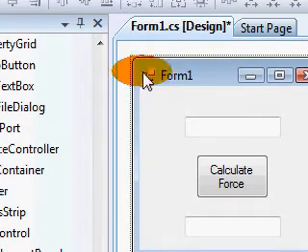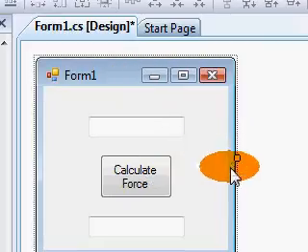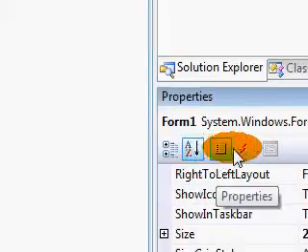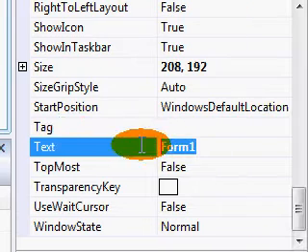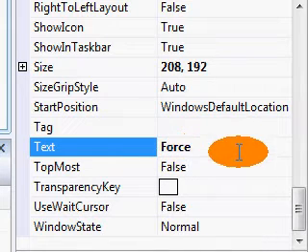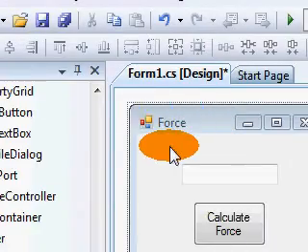If you see here at the top of your form, it says Form 1. You can give it a name, the name of your program. Not so much the name, but the text. You can change the text. So just make sure your entire form is highlighted. Again, go down to your list of properties, and we'll change Form 1 to be Force. And then when you go up here, it changes it.